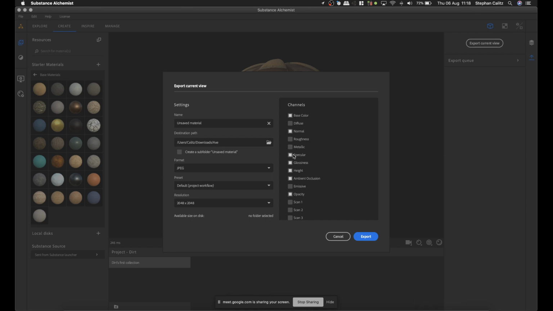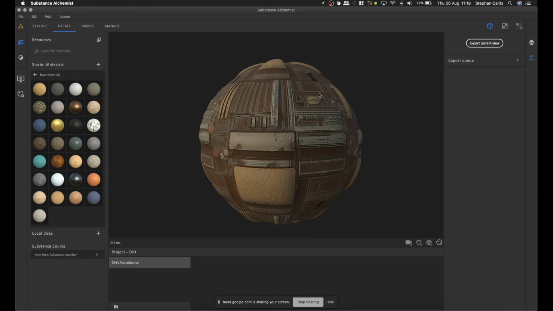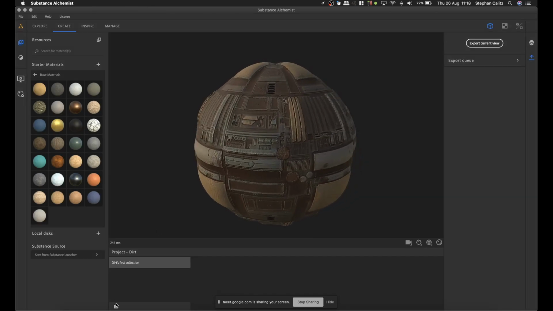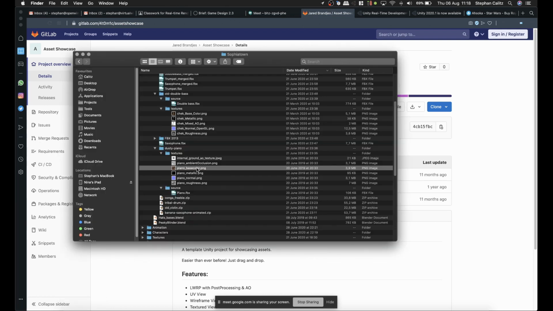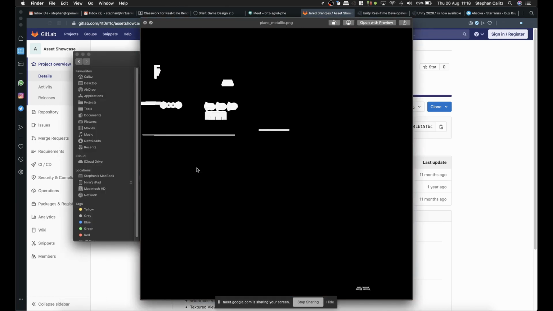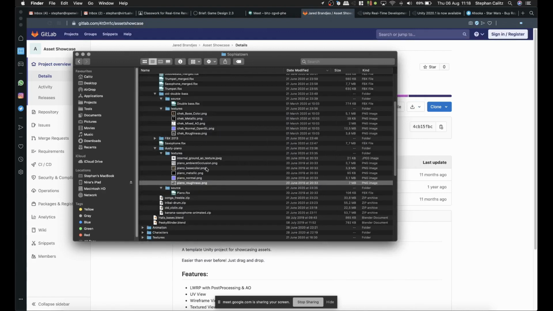Yeah, so there's yours. This one's exporting specular. If your workflow is metallic, then you can just switch it to metallic instead. Export those textures, and you'll have a set of textures that look similar to this. And that's basically all you need to showcase.